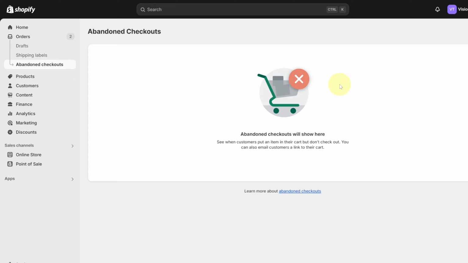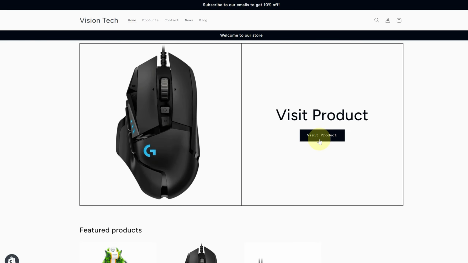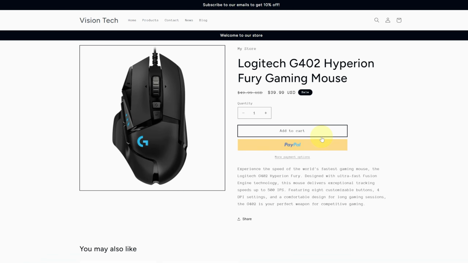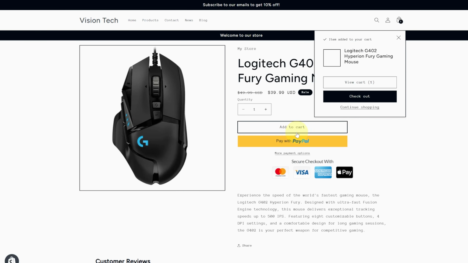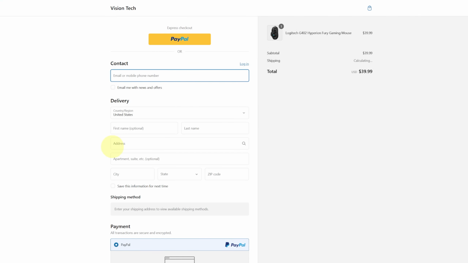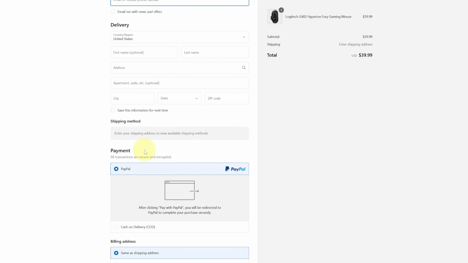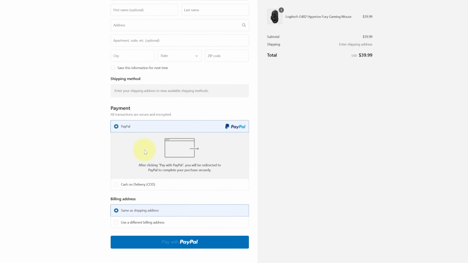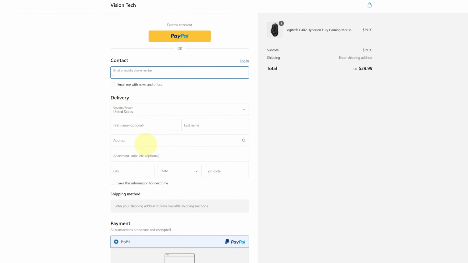Now if you want to create it, what you can do is simply head over to your online store, and then you need to simply check out a product. So let's just click on this product and click on add to cart and click on checkout. Now hopefully the information should be added. Once you add your information, contact, delivery, make sure that you enter your email address and just leave it for around 10 minutes. Once you do that, it is going to be automatically added as an abandoned cart.